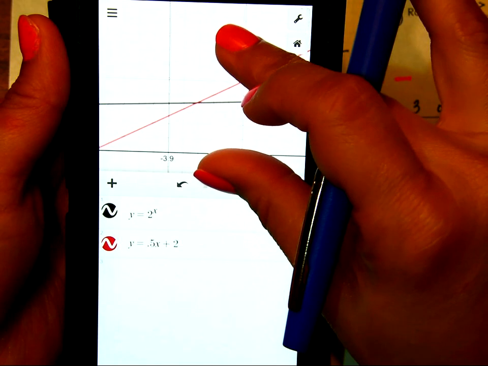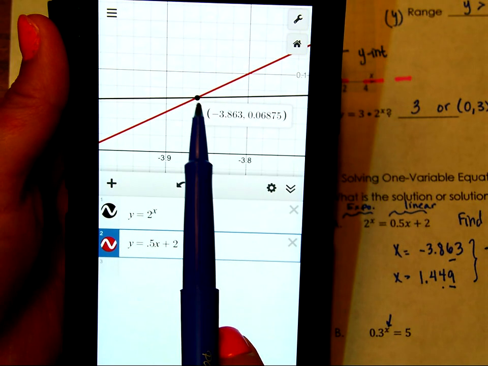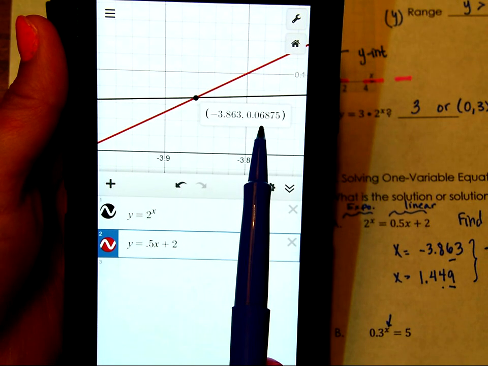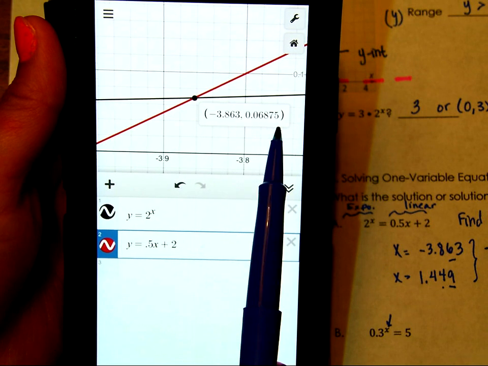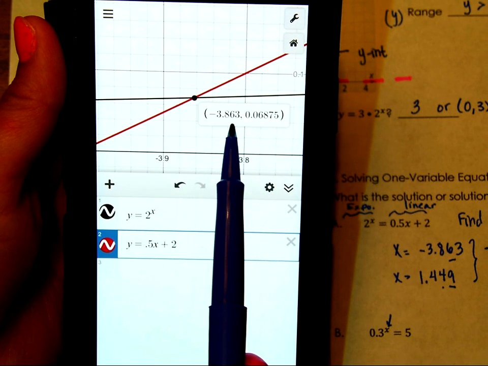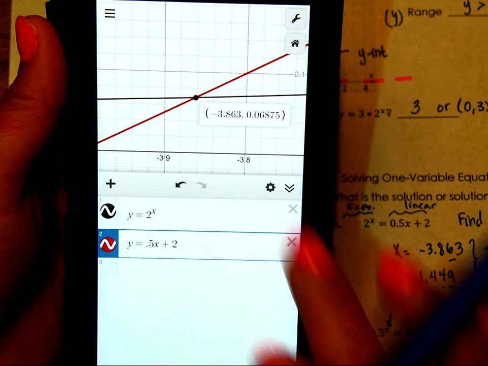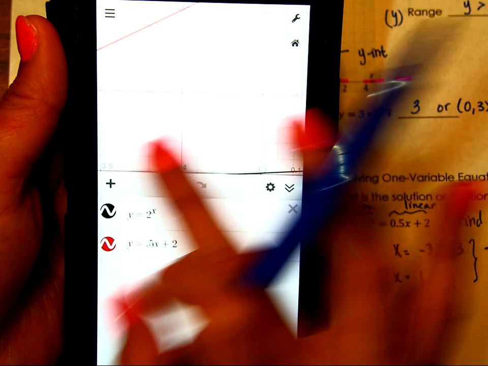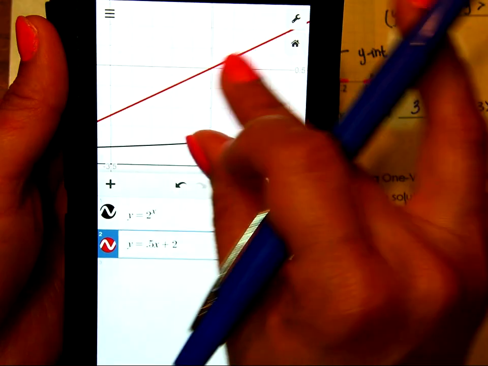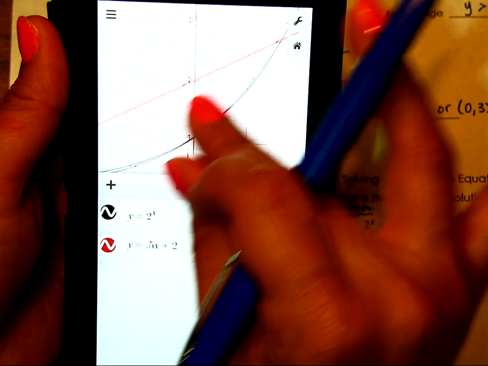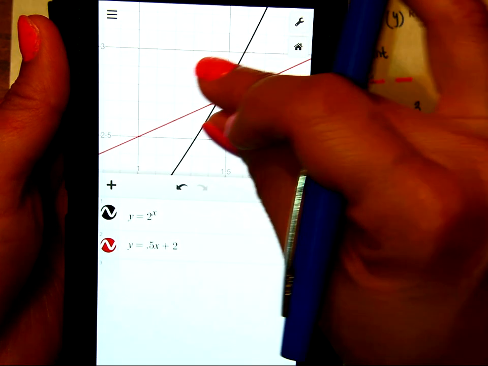So what I'm going to do is double click my point of intersection, and what I'm looking for is my x value. So it's negative 0.863, and that's the reason why my numbers are here. And then I'm going to move over to the other side. I'm going to zoom out until my next point of intersection.